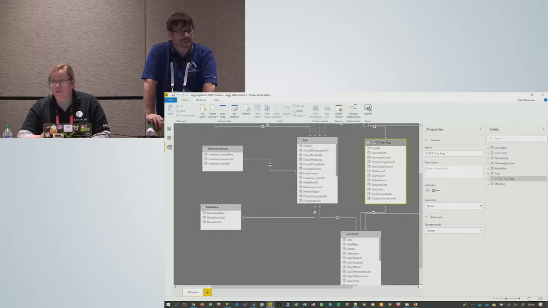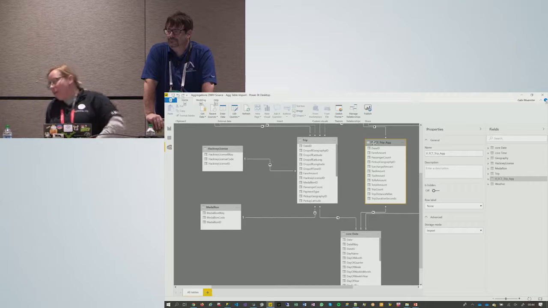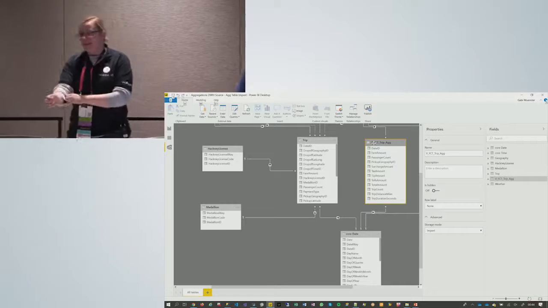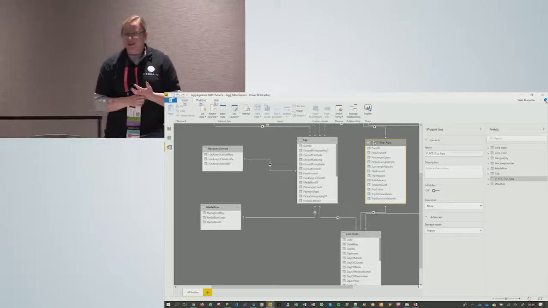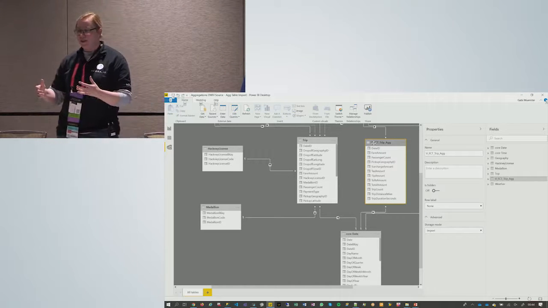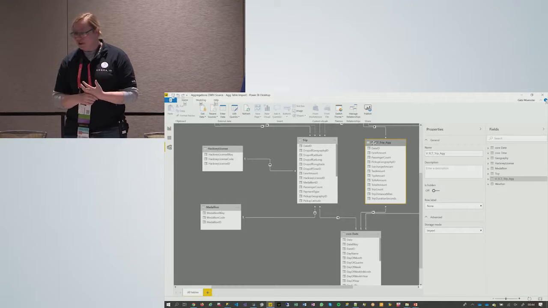Any questions so far? Yes, please? I think I'm a little confused. You talked about a tabular model, and then you created this aggregation within Power BI. Is that on a tabular model? Okay, so the question is, I was talking about a Power BI dataset and creating these aggregations inside the Power BI dataset, but I was also talking about a tabular model. So what is the relationship, more or less?